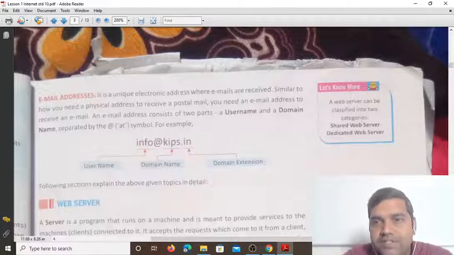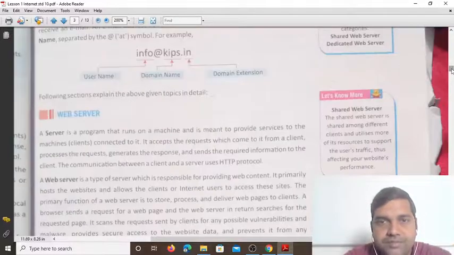Now web servers are also classified into two categories: shared web server and dedicated web server. A dedicated web server is for a particular organization and is not shared by others. The dedicated web server belongs to a particular industry or organization, and in the shared web server, one web server is shared by many organizations.